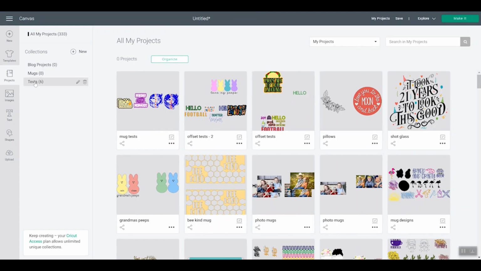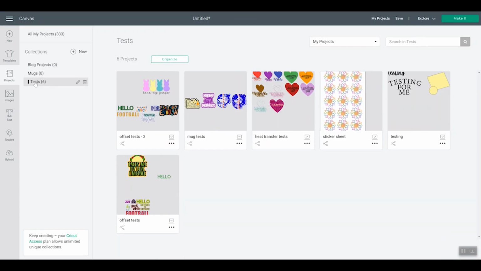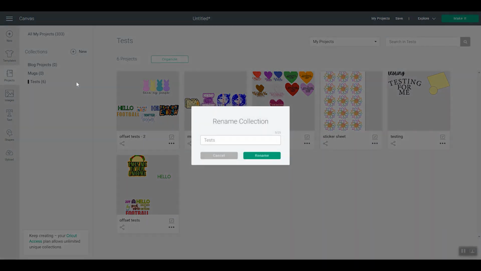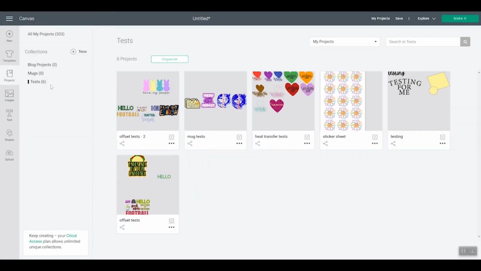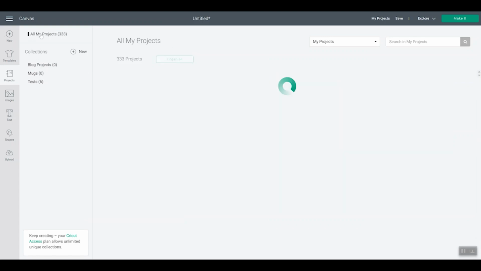And then when I click on the collection over here to the side, I will just see the ones that I've added there. You can also click this pencil to edit the name at any time, and you could delete the collection entirely. That would just delete the collection. It wouldn't delete the projects inside the collection. So let's go to all projects again.